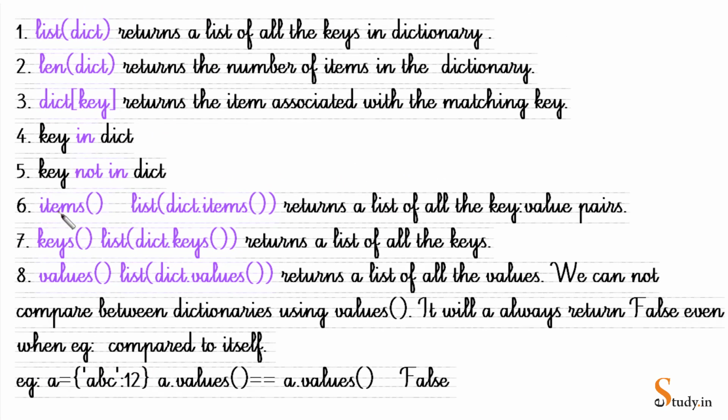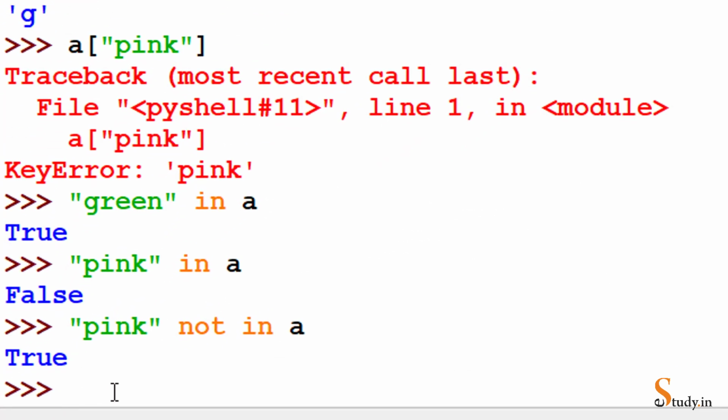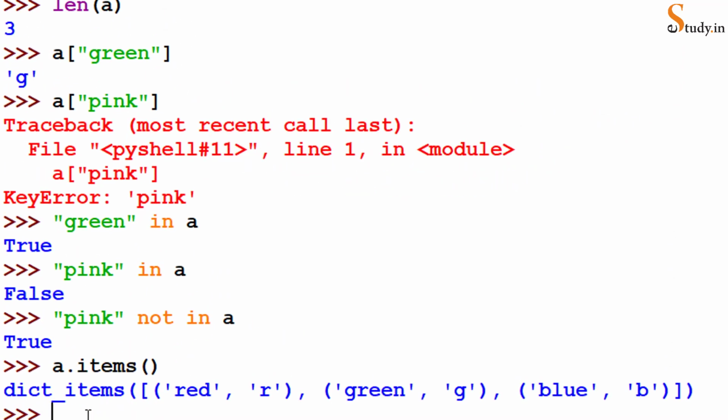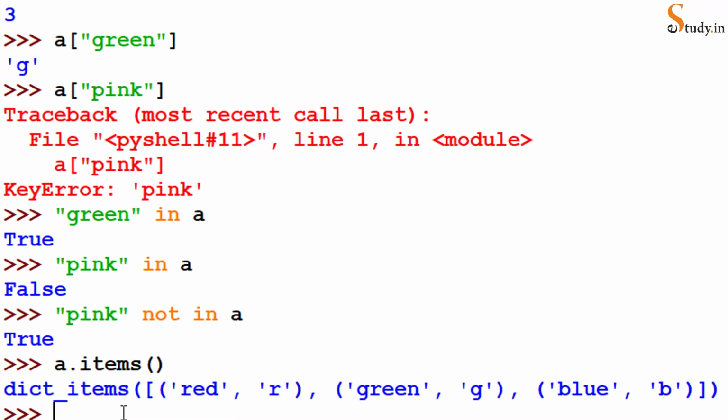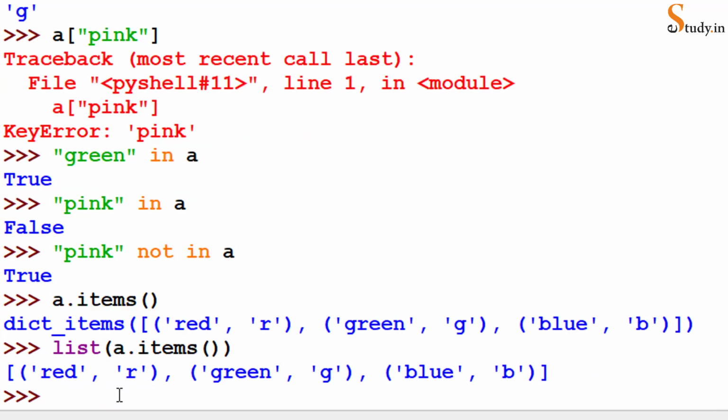Now the next is we can use the items function. Items will give you a list of all the key value pairs. You can use this items function along with the list function, or you can use it individually also. I'll show you both ways. If you say A dot items, it is items, not item, it will return something like this. Instead of this, if we write list and then A dot items, it is going to return a list of all the items.